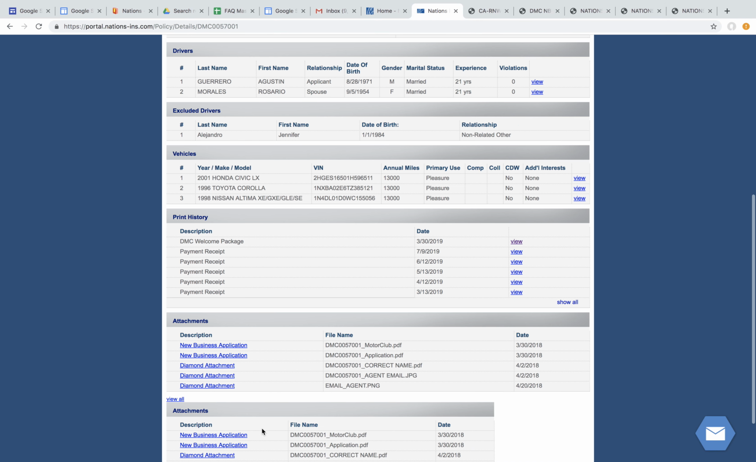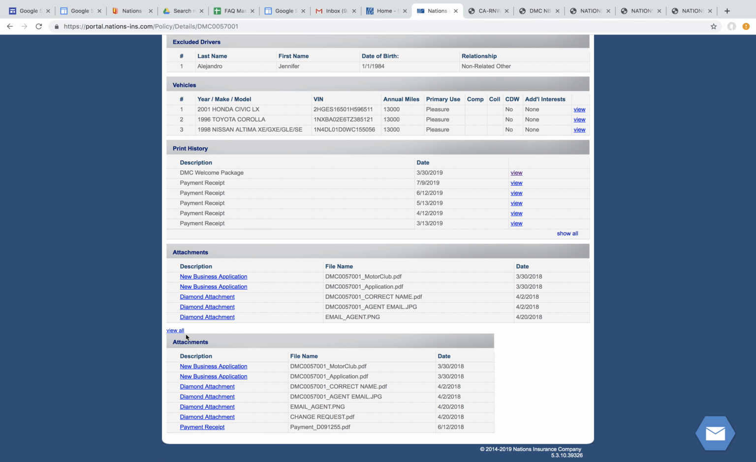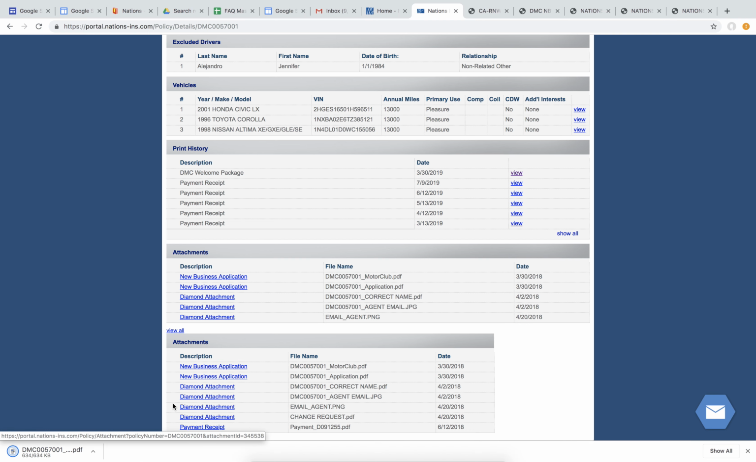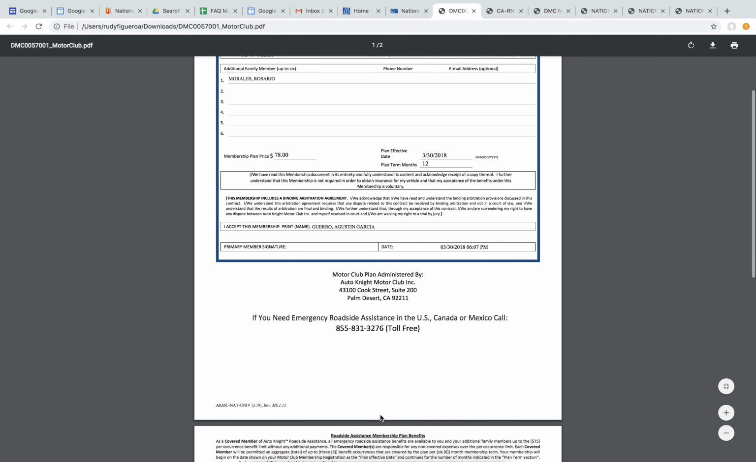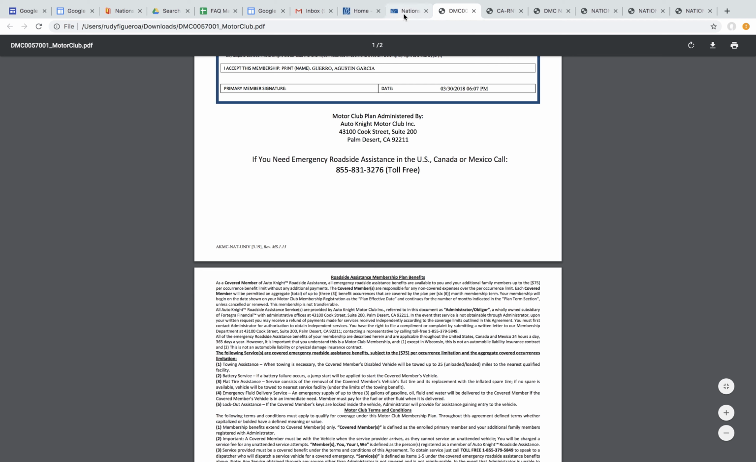And then if you select the view all towards the bottom, it also gives you the rest of the information. And this is the option where you could actually reprint the original application. So you select the option and it gives you all the paperwork that was printed when the policy was uploaded.